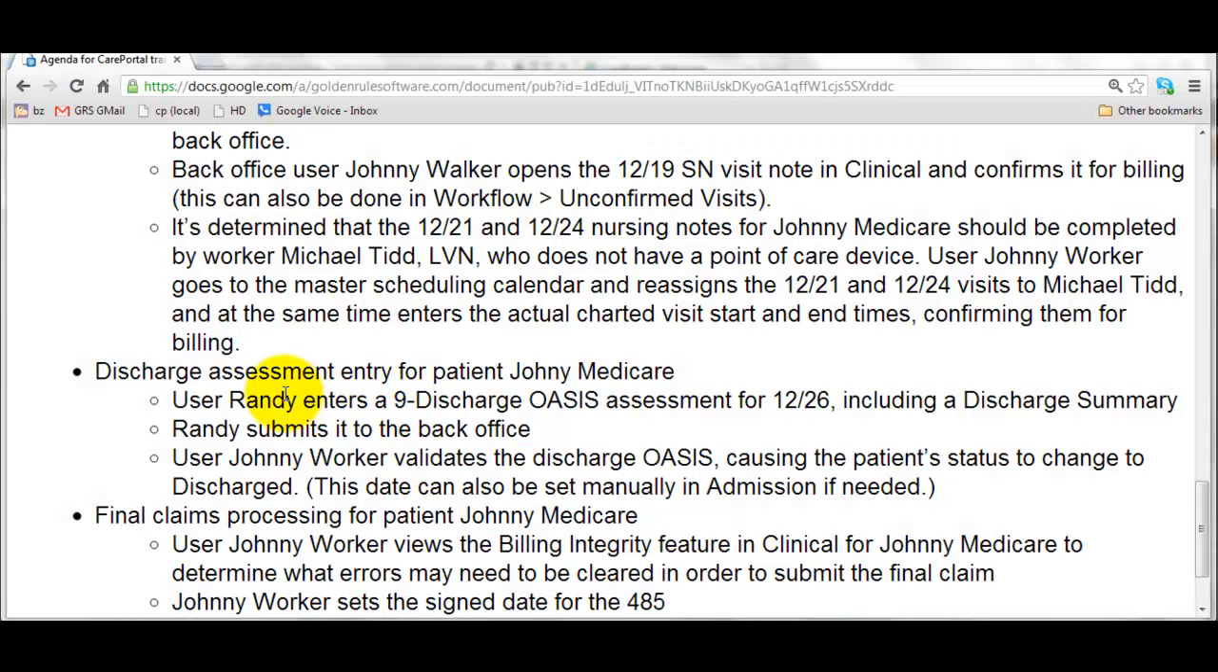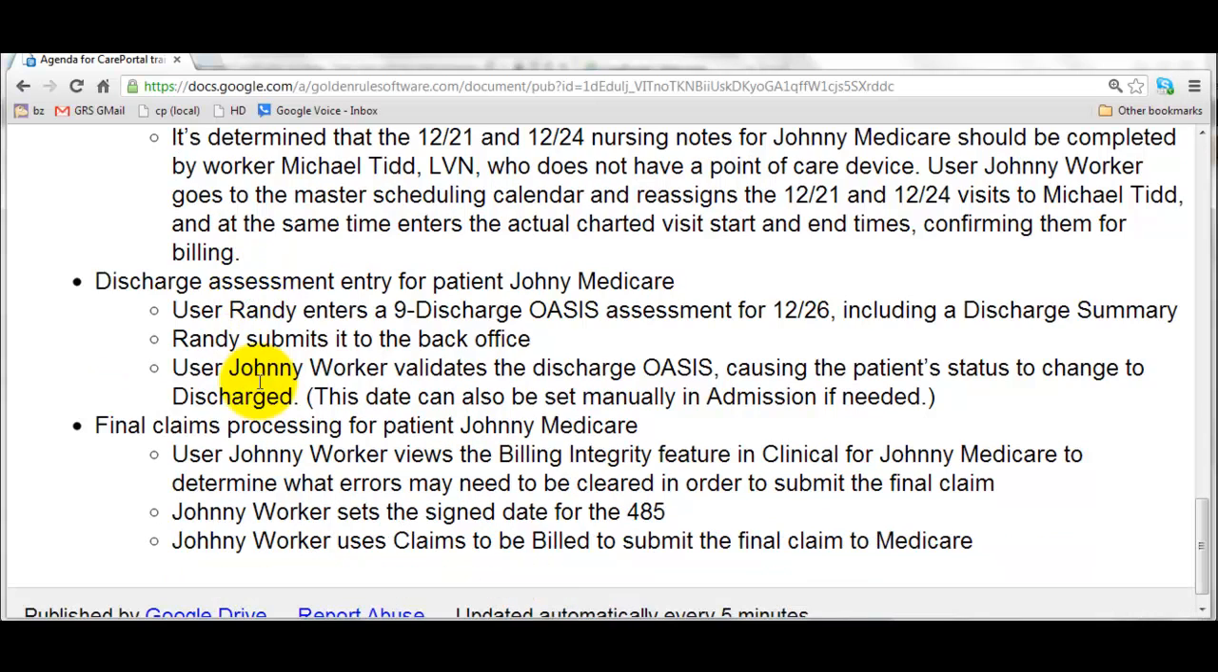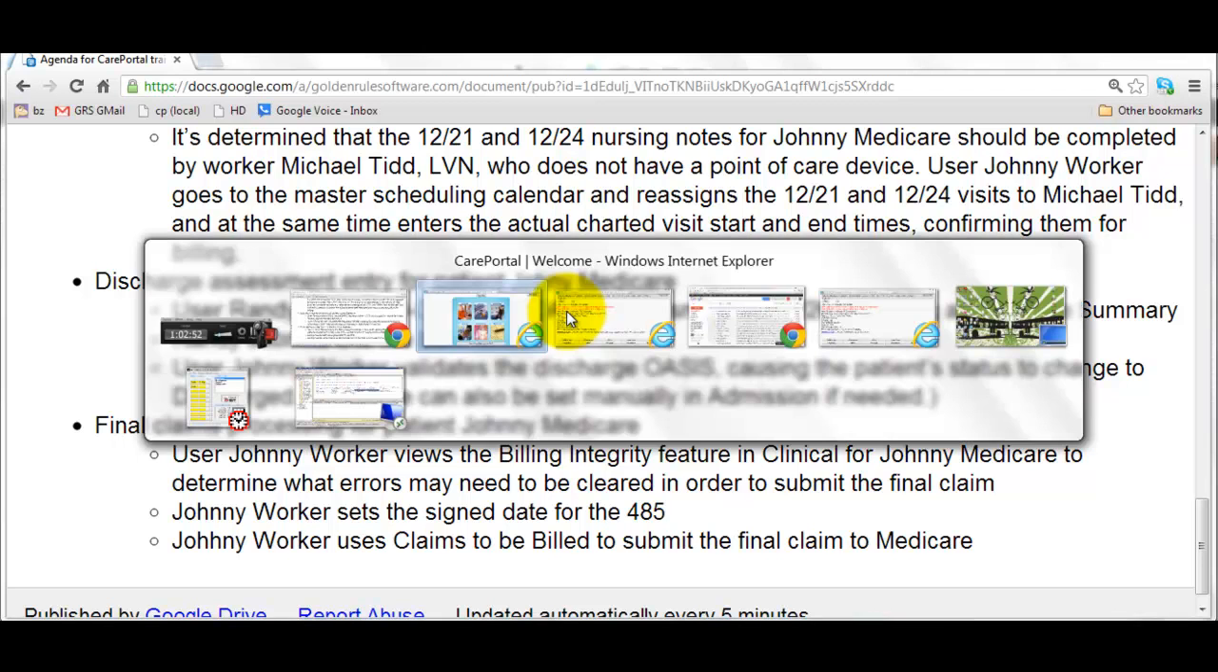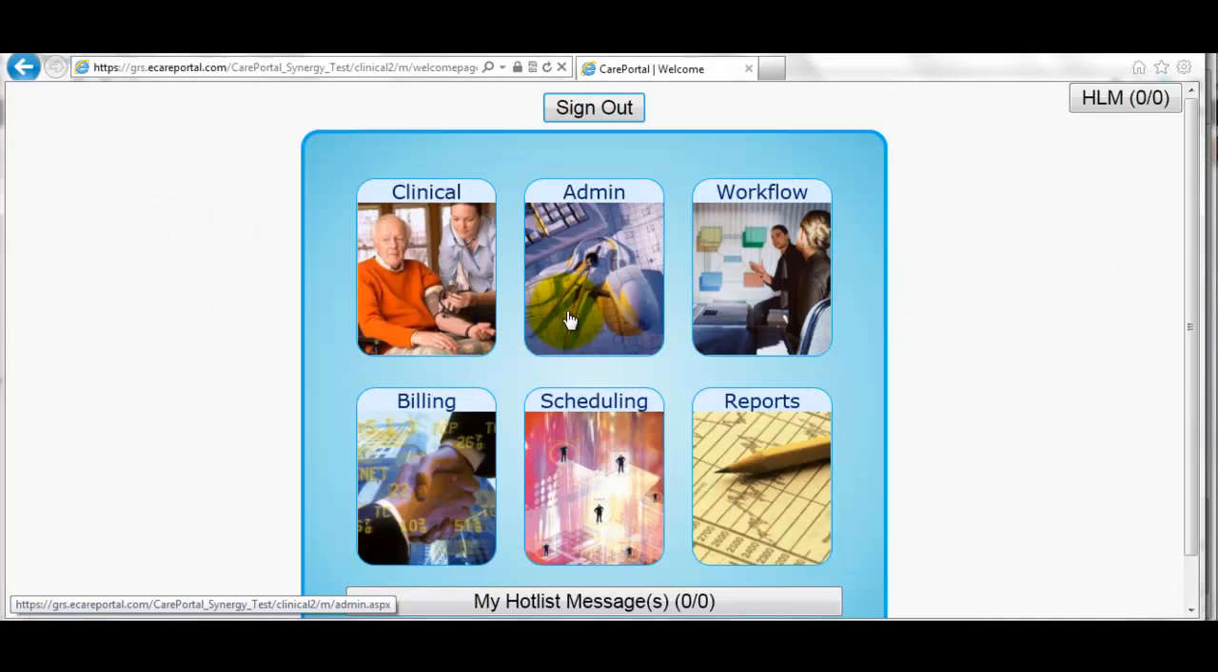Now we've moved from clinical processing for the visit notes to entering a discharge assessment for the same patient. So let's say this patient's goals had already been met, and we're going to go ahead and take advantage of one of these scheduled visits to enter a discharge assessment for the patient.